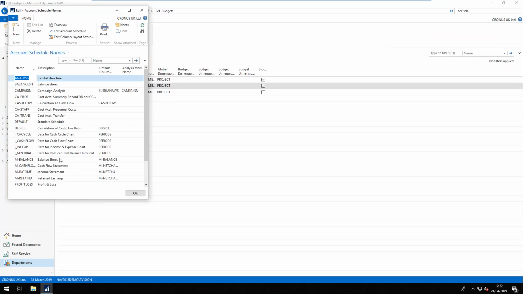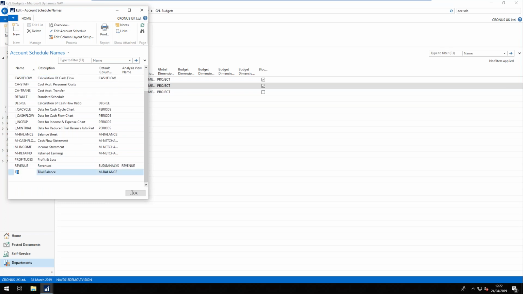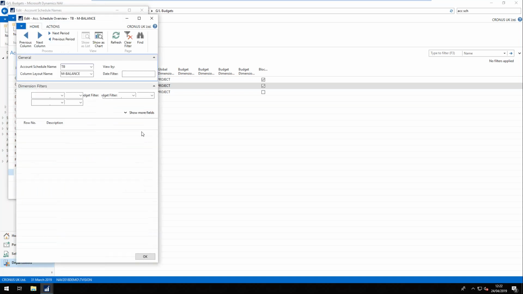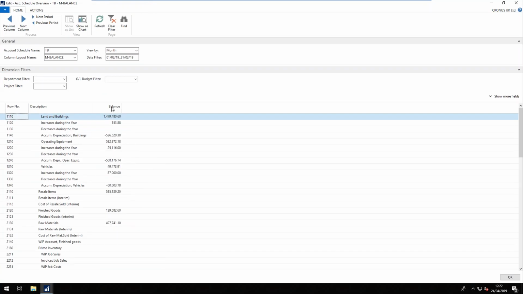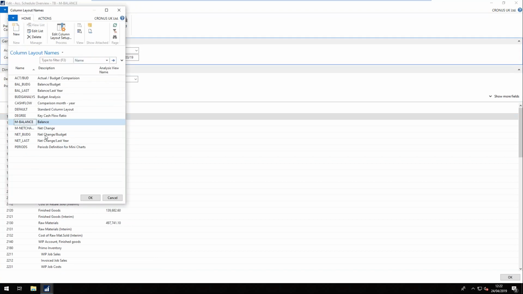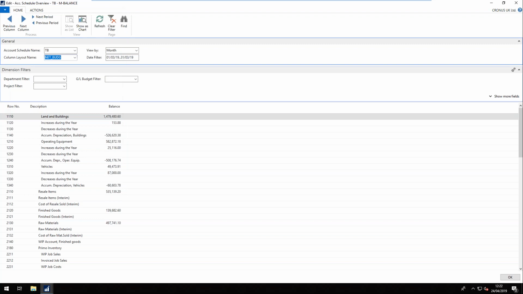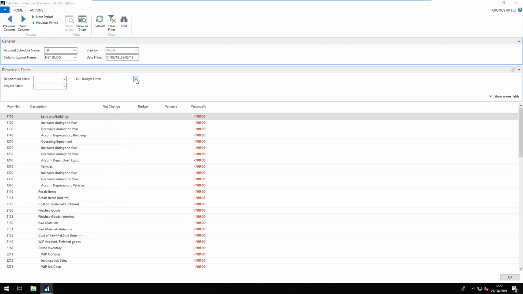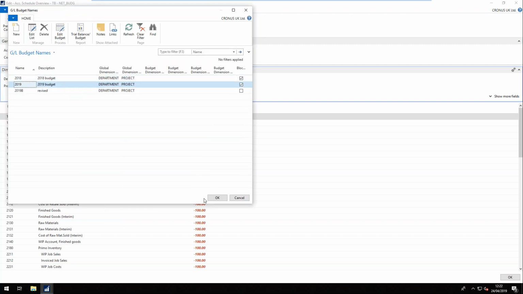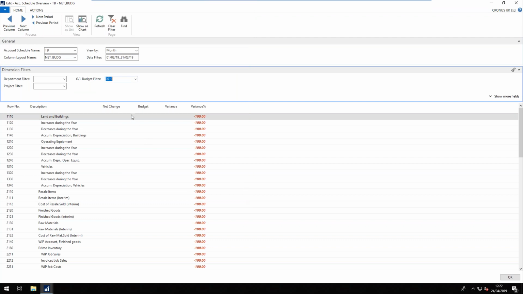There's a host of account schedules on this system. I'm going to go and look at trial balance. Let's have an overview. And by default, my trial balance just comes out bringing the balance. I can change that and say, let's see it net change versus budget. And I want to see it based on my 2019 budget.